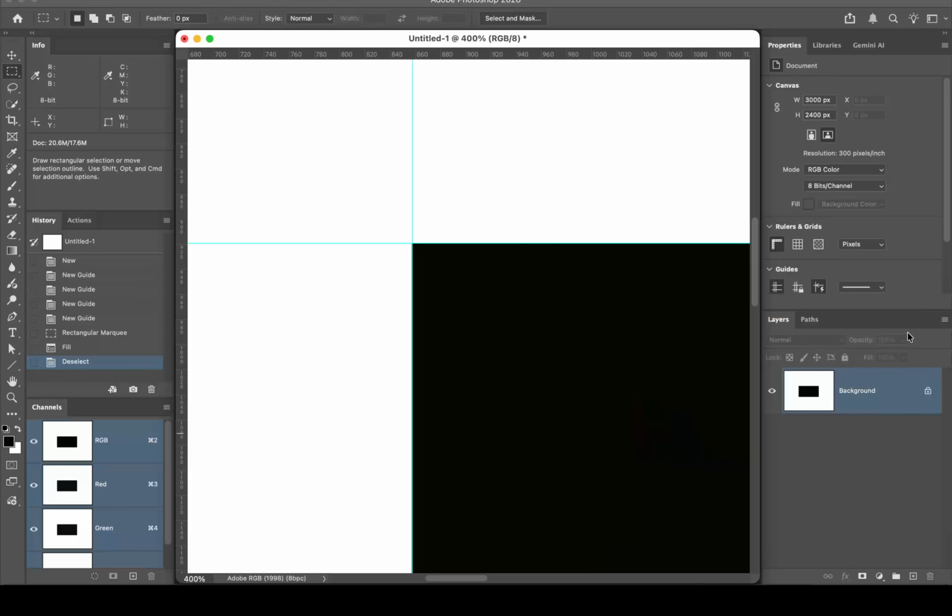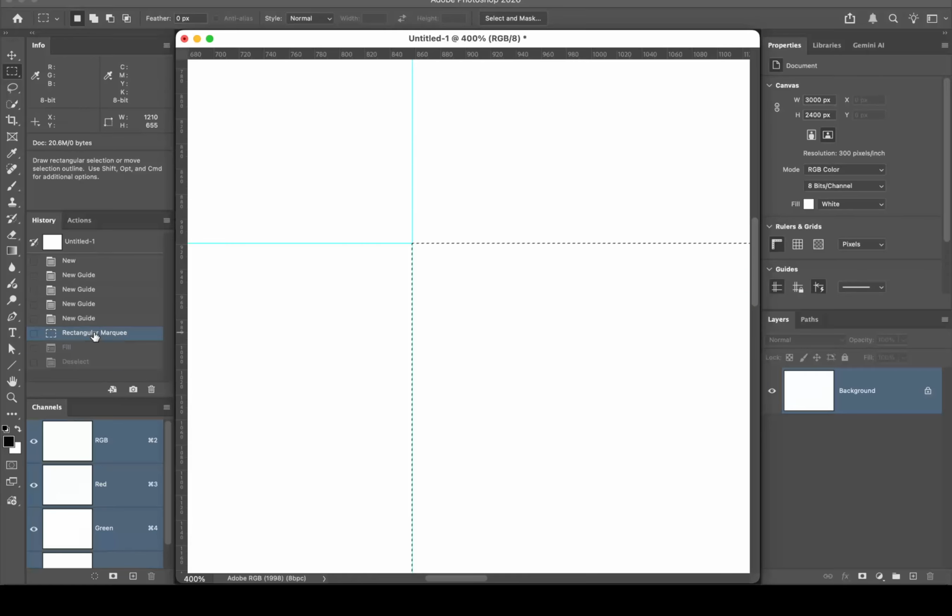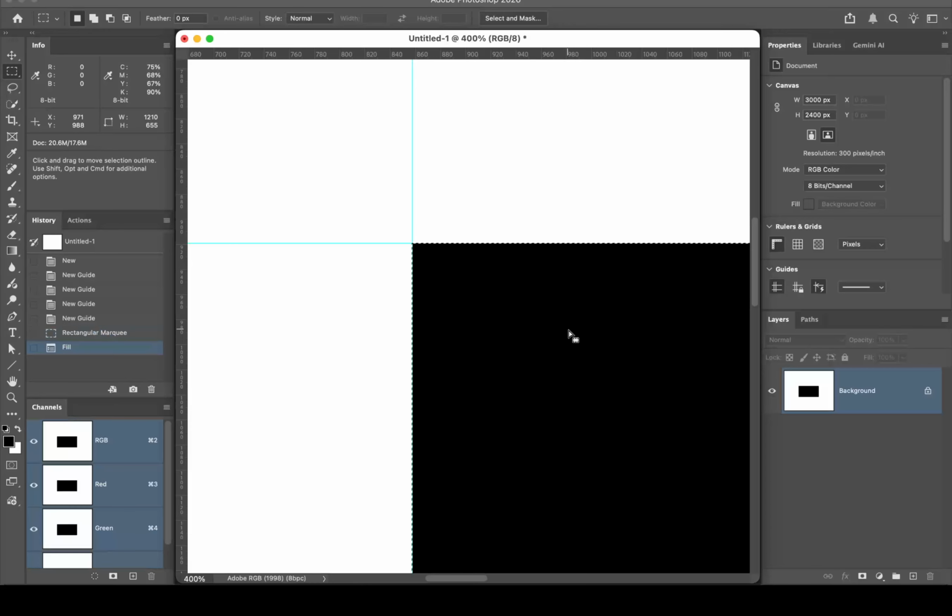So I'm going to hit cancel on that. If you've done the same thing I did, just go back into history, click on the rectangular marquee tool, and then hit the D key to default your foreground and background colors to black and white, and then fill again. So again, real black is now my foreground color. Option Delete, and now when I hover over it, I get zeros in my readout.